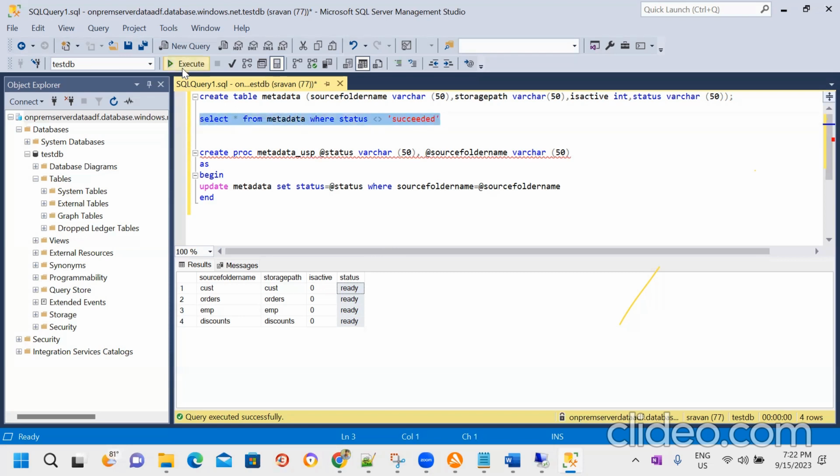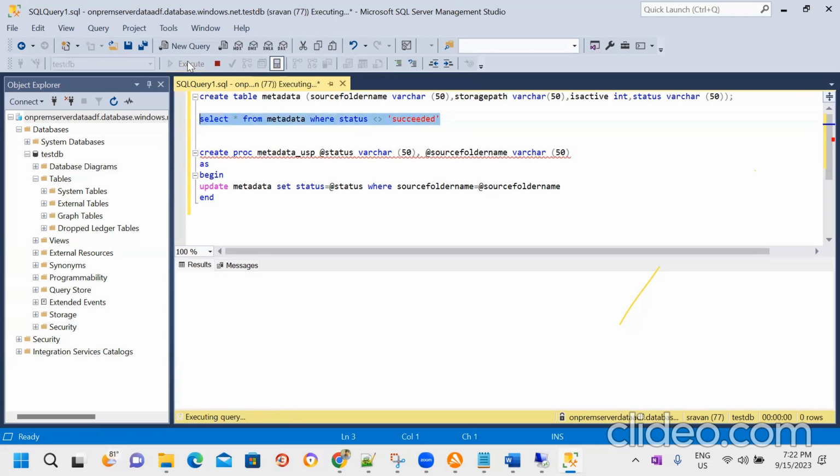Let me execute this condition. It will give this ready status only, because this table does not contain any success status. Guys, hope you are following or not. Please let me know. This table does not contain any status as success. That's why it will give the status as ready only. It is a not equal to operator. Please try to understand. It is not an equal operator. It is a not equal to operator. That's why it is giving the status as ready.